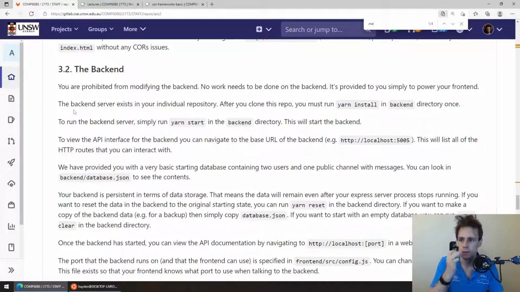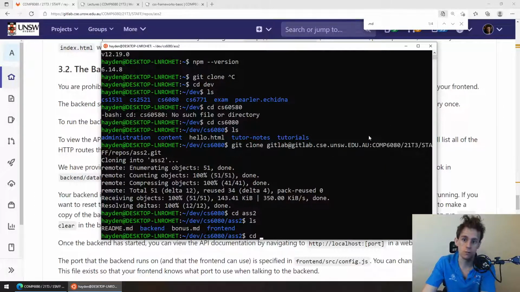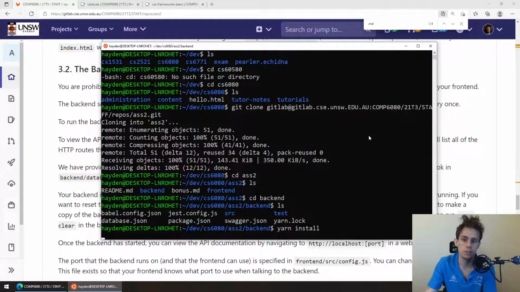Okay. The backend server exists in your individual repository. After you clone this repo, you must run yarn install in the backend directory once. So I'm going to go to the backend directory. I'm going to yarn install.